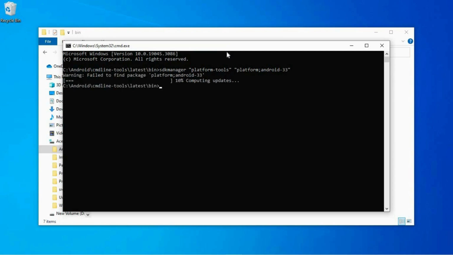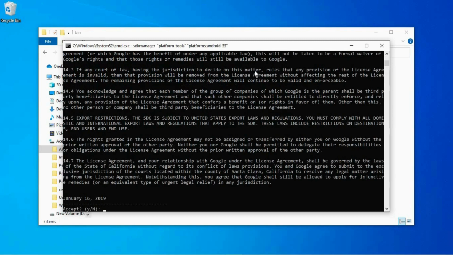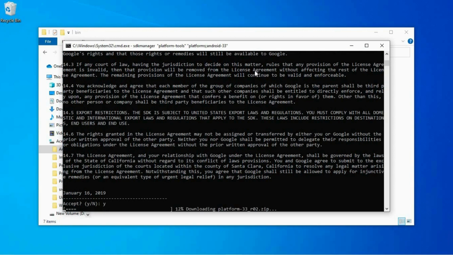So what went wrong? We have missed something with platform. This is platforms. So go there, I add the s and press enter. Type Y, which means yes. Accept everything.